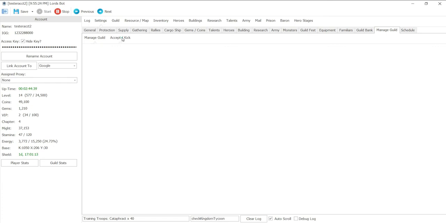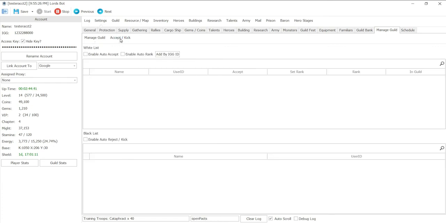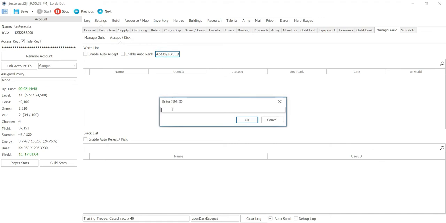Also, you can go into this next tab, which is accept and kick. This is where you can actually add by IGG ID number. So it tracks not by the player's name, but the IGG ID number. So even when they do change their name, it's still going to keep track of their ID number.